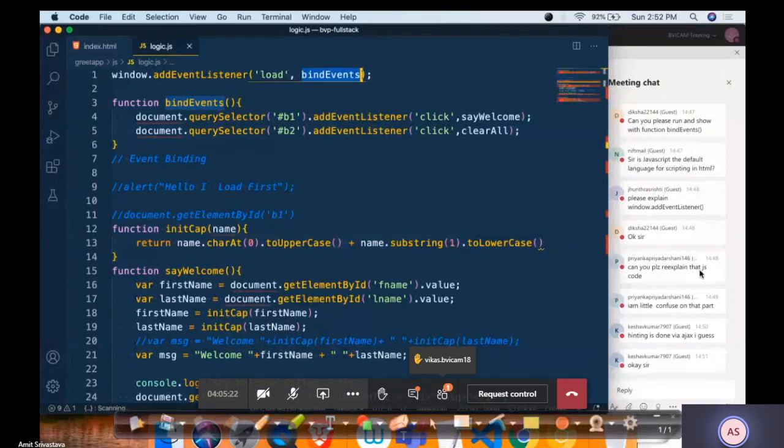Can you please explain that JS code? Okay, what do you want to ask, Priyanka? bindEvents is specially for event binding, and it is attached when the window gets loaded. Whenever you click on a button, it is going to call sayWelcome. sayWelcome is the older code.